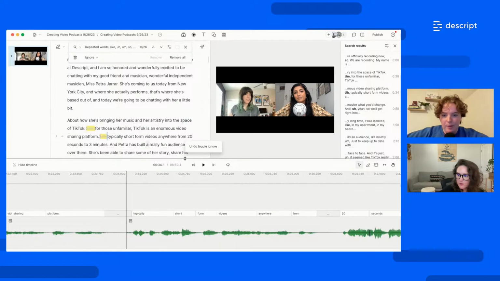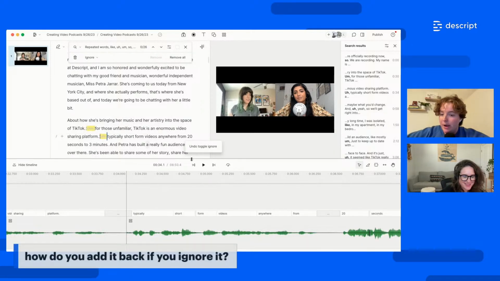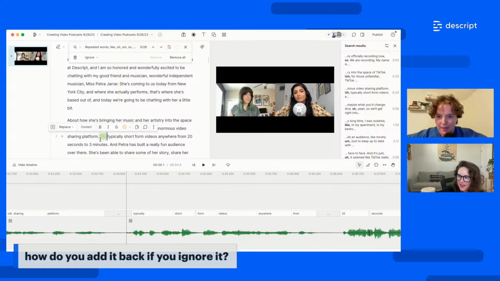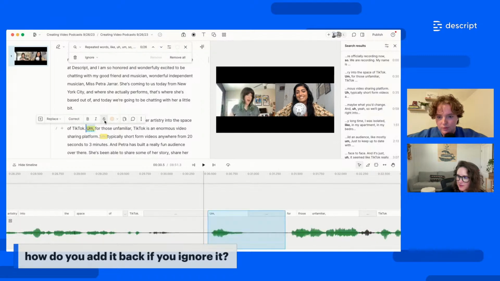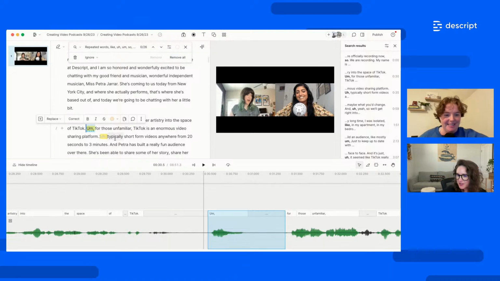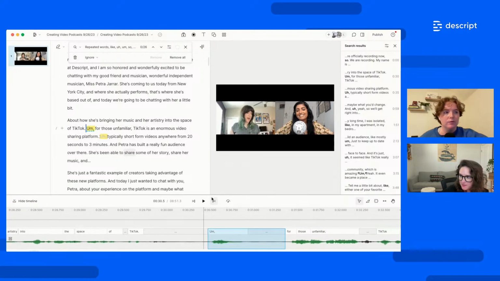Perfect. That was a question from the audience: how do you add it back if you ignore it? So you just highlight it and hit unignore. Is that right? Exactly. Highlight it, and then you'll see that option to unignore. You got it back. Great question. And again, if you hadn't used the ignore feature, it would have taken a little bit more time to go through the transcript and find that exact spot. So good idea to use that on the first pass.